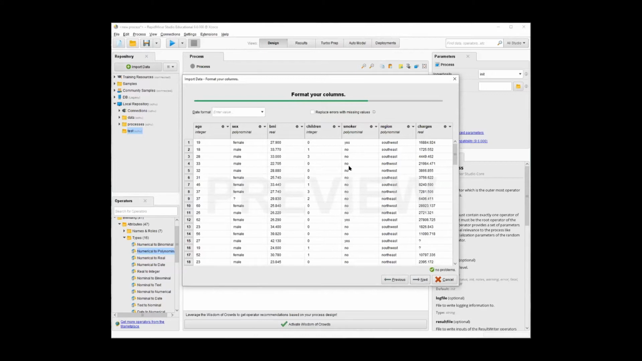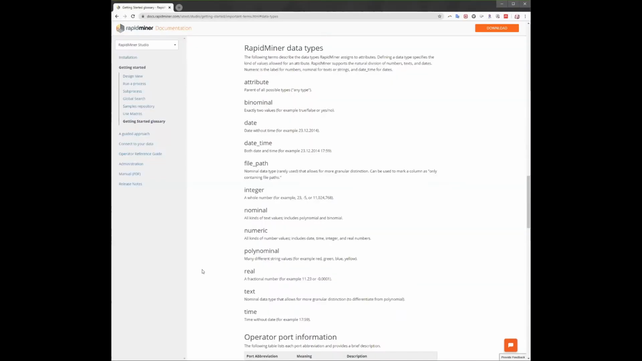That is the first place that you can change the type for your variables before you actually import the data. So on this page, you can see the title is format your columns, and you can see the information of your column, including the name of your column and the data type. RapidMiner provides you a list of data types, and here is a link where you can see all the data types provided by RapidMiner.